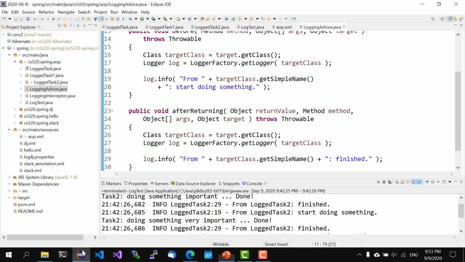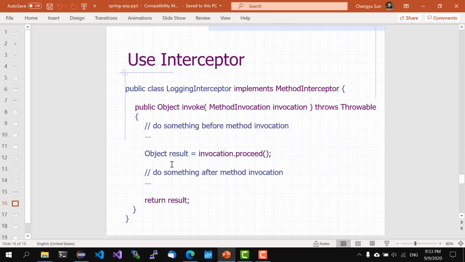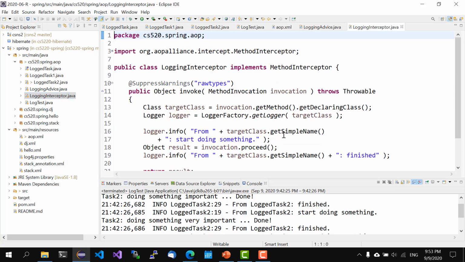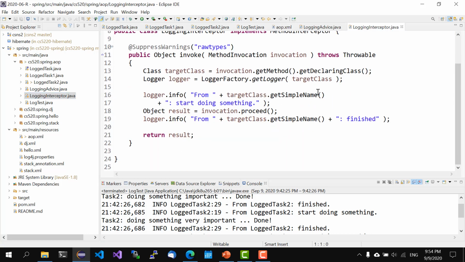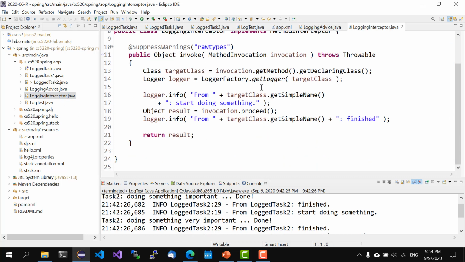So this is an example of using both before and after advice, and we can achieve the same thing using a so-called around advice, basically meaning you only need to implement one method, and it allows you to do both before and after. So this is, in fact, what it looks like if we want to replace logging advice, which implements both before and after, with something implementing the around advice, just one method.